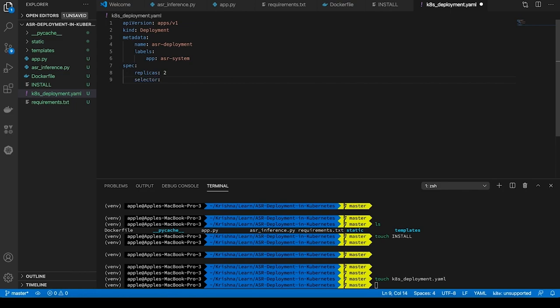And for selector, we have to say, okay, match labels, because match labels is what Kubernetes is going to use when we create our service. It's going to match those labels and assign the specific traffic, assign the specific service to a specific pod. So the pod definition and this match labels should have the same thing, right? So we'll say app is ASR system. Let's just use ASR system as the label, so that we don't make any mistake.